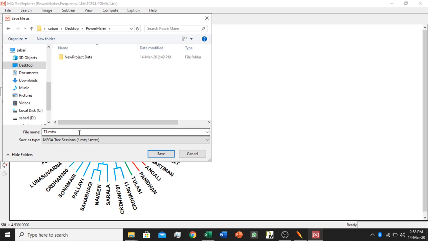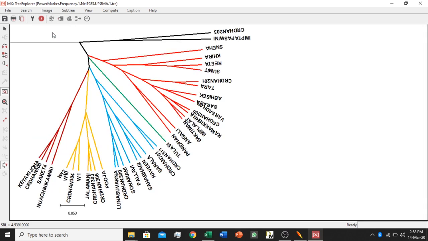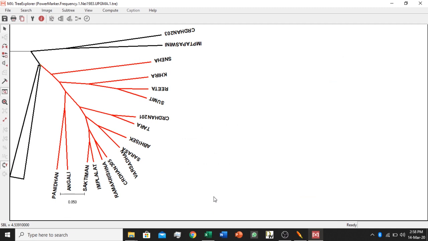Home marker. Save. Change the tree, radiation. So again, save it. You can change the orientation of the tree also, branches also, according to your view and your comfortability.